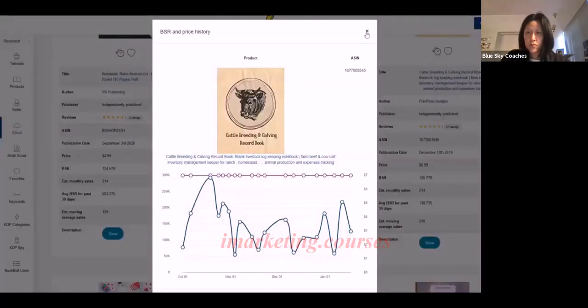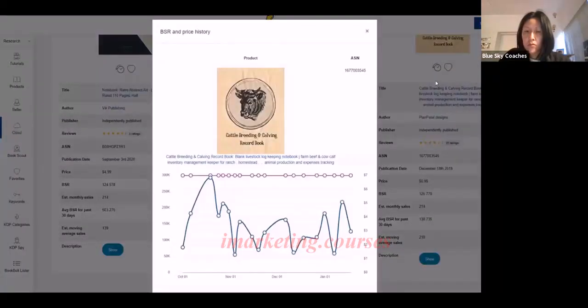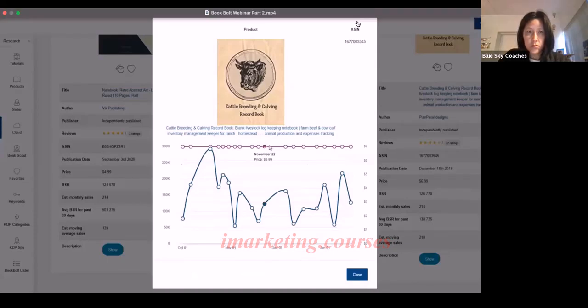Now, real quick, let me go back. What I did is I clicked on this BSR and price history. This is going to show us over time, okay, over the past few months, what has this book done? So you'll have price up here in purple. You see they have not changed the price. The seller of this book hasn't changed the price at all. And here's the sales rank. Remember, lower sales rank, every time you see a dip, it's at least a sale, okay? But if it's hovering around this sales rank, they're selling consistently.